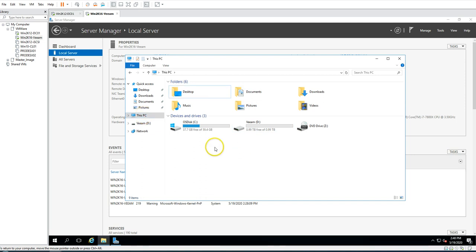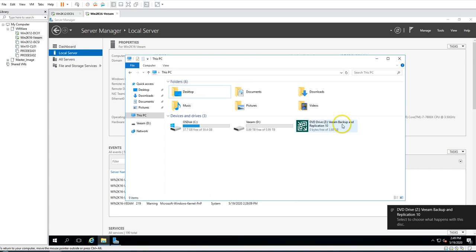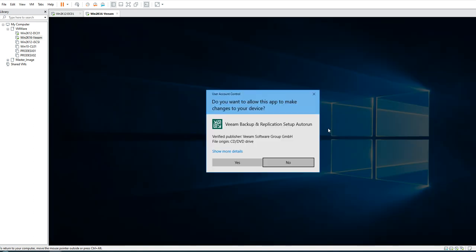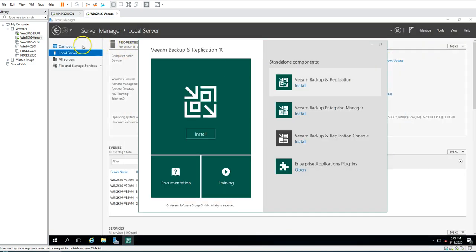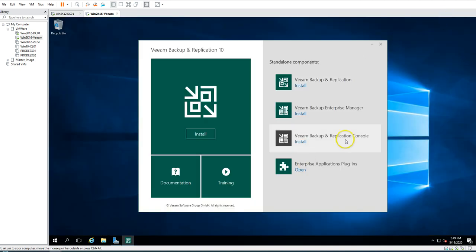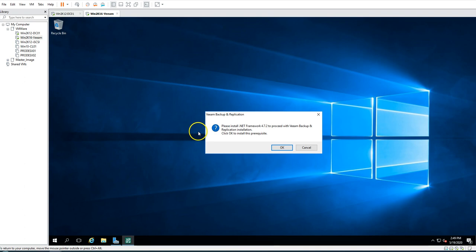To start the installation, I have mounted the Veeam Backup and Replication 10 ISO file in my DVD drive. Just double click on it. It launches a window like this in front of you, Veeam Backup and Replication 10. You can install Veeam Backup and Replication, and also the Enterprise Manager, the management console, and the enterprise application plugins. Now I'm going to click on the install button.